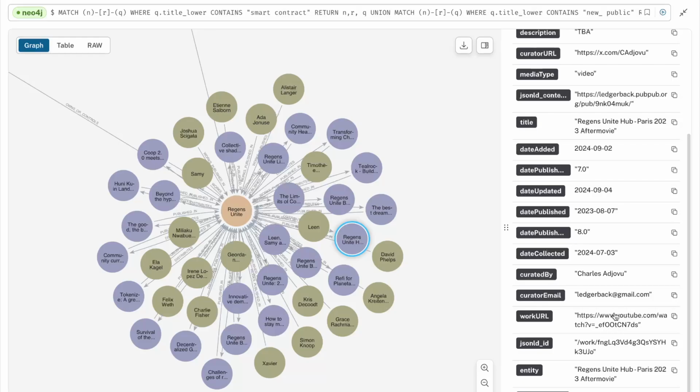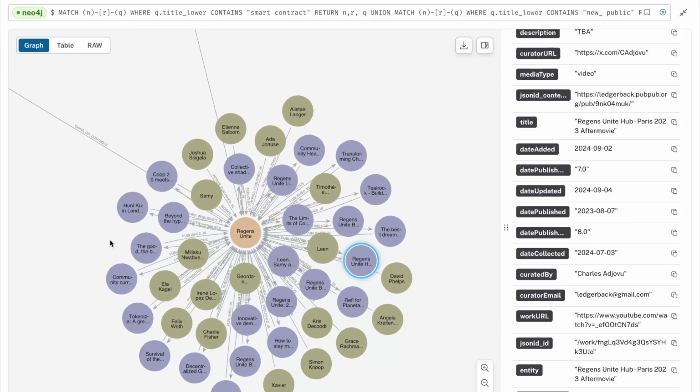And so yeah, this one has some of the work URLs. So if you just want to watch this work in particular, you would just click here. And as you can see, there's lots of people involved who have currently published something in Regions Unite. You can see there are a good amount of works that have been published in Regions Unite.